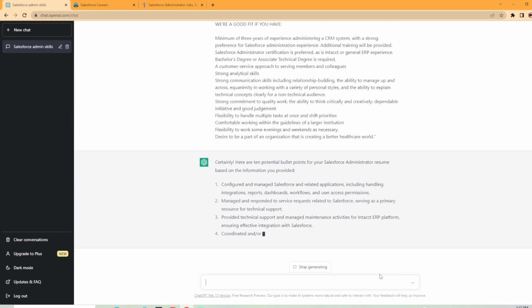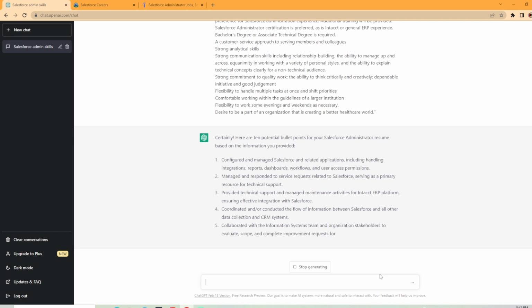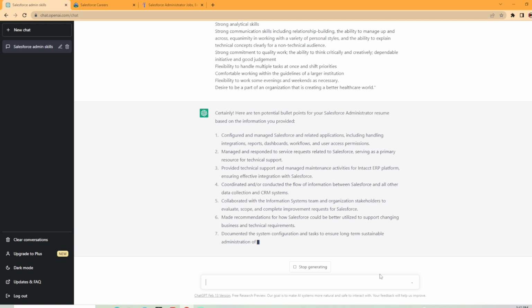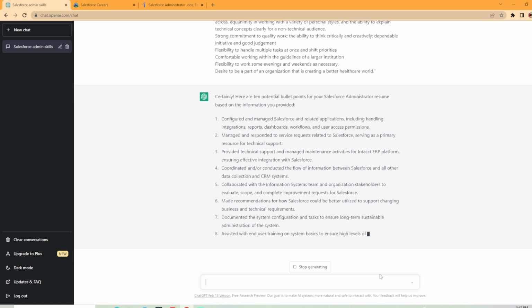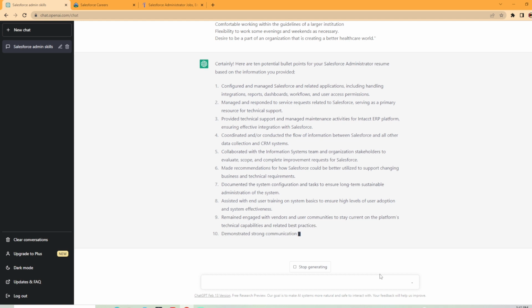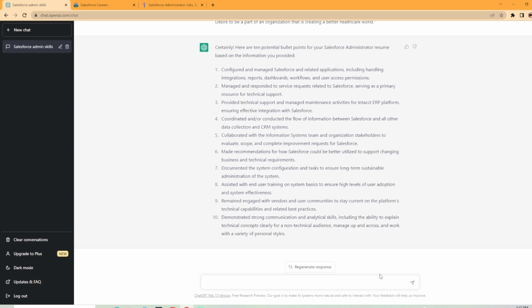All right, so now it's generating some responses. It's doing the 10 that I asked for, right? So here are 10 potential bullet points for your Salesforce admin resume based on the information you provided. I'm only going to read 2 of them here. Configured and managed Salesforce and related applications, including handling integrations, reports, dashboards, workflows, and user access permissions. We'll come on down here. Let's see, documented the system configuration and tasks to ensure long-term sustainable administration of the system.